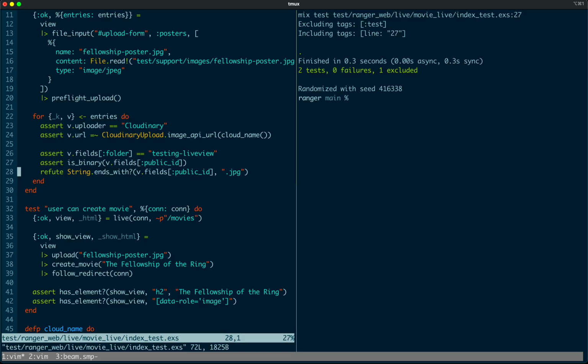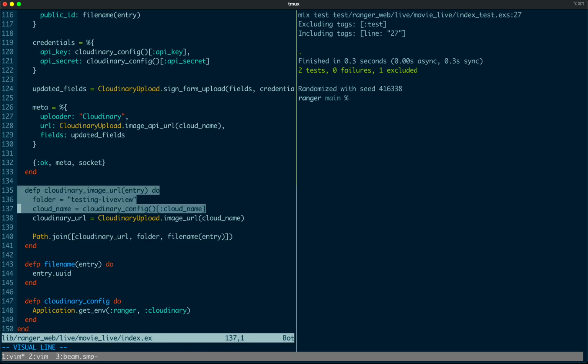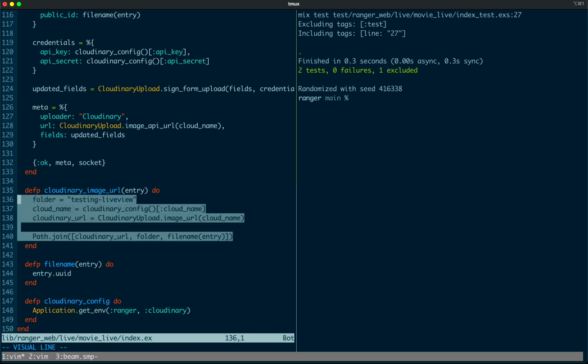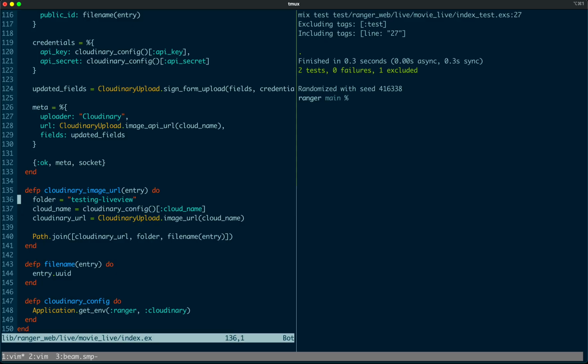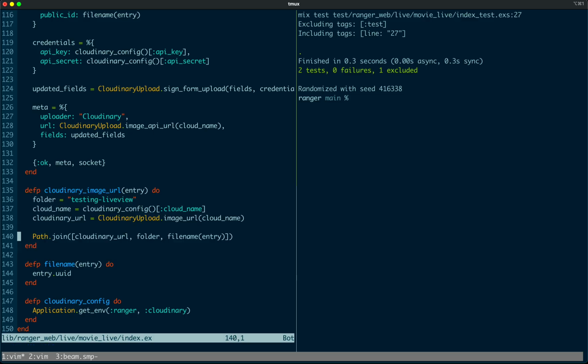One other thing I'd like to test is that we're saving the correct URL. If you remember when we saw the index file, we generate this Cloudinary image URL when we consume the uploads. Now this URL is what we're going to store in our movie poster URLs. And so I want to make sure that this is the correct URL that we're generating. So let's go ahead and write a test for that.